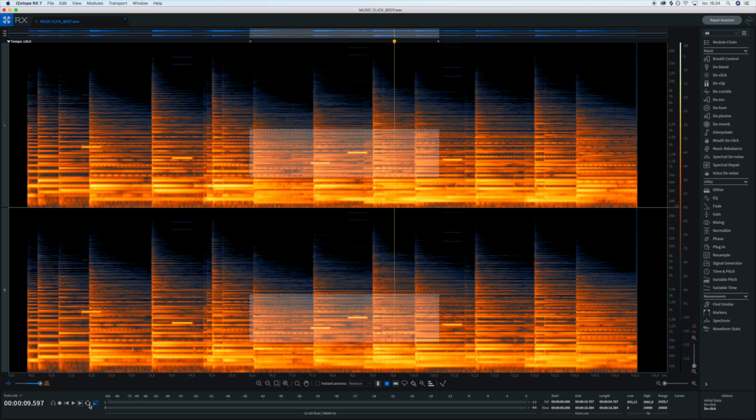To do so, we have to come down here, and next to the play button, there is a play button within this sort of square thing. Now, if you click this, then we're only going to hear our frequency selection.